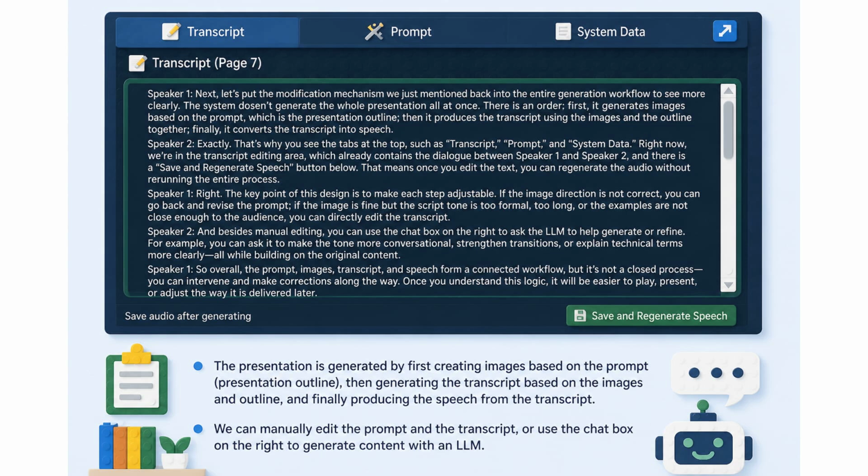And I like that it is not locked after generation. If the wording sounds too stiff, you can edit the transcript. If the direction is off, you can revise the prompt. You can also use the chat box on the right to ask the LLM for help. After editing, the system can regenerate the speech based on the updated transcript instead of rebuilding everything from scratch. So, in short, it is a flexible pipeline. Prompt to image, image and outline to transcript, transcript to audio. Next, we can move from generation logic into how users actually play, display, and control the presentation.